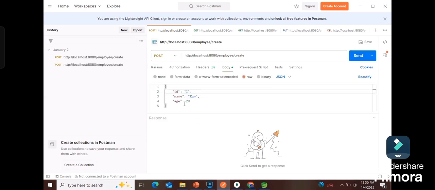Okay, now we need to pass the employee object, that is the id, name, and age fields here. So for that we need to go to this body tab, select raw, and the type should be JSON here, so that we can pass it as a JSON request. Okay, I'm sending it.